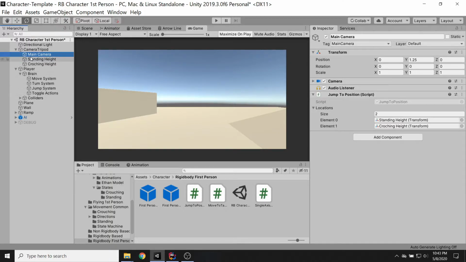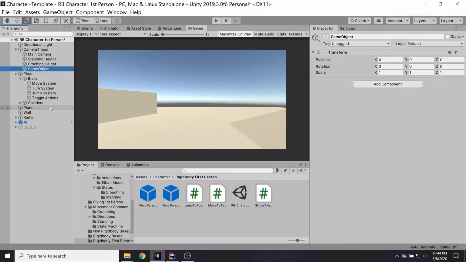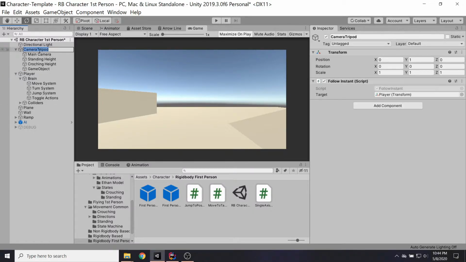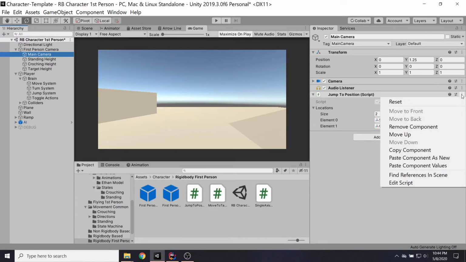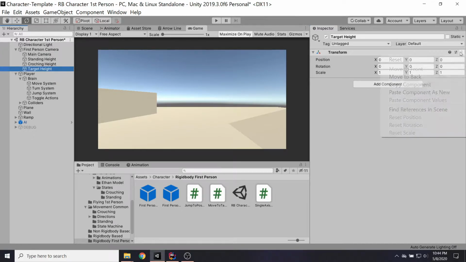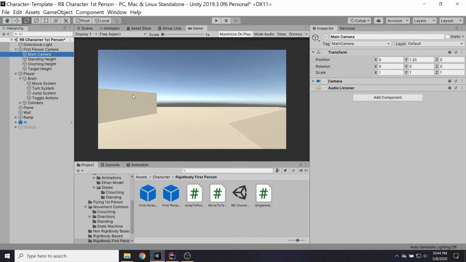So I'm going to add a little bit of indirection here. I'll create another empty game object inside of this camera tripod, which, by the way, I'm going to rename first person camera. And I'm going to call this the target height. And I'll move this jump to position, copy it, remove it, and place this in the target height, so that the target will jump immediately, but the camera will move gradually to the target. That's the idea here.